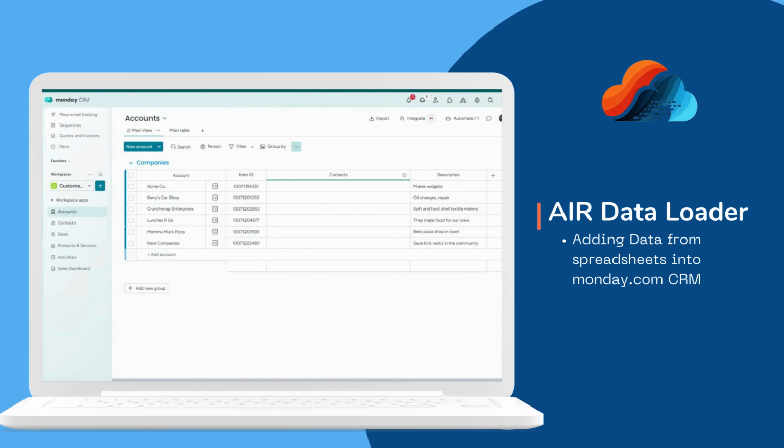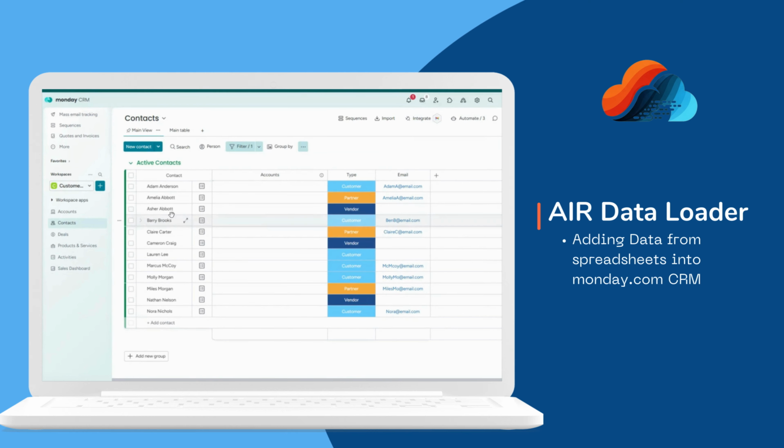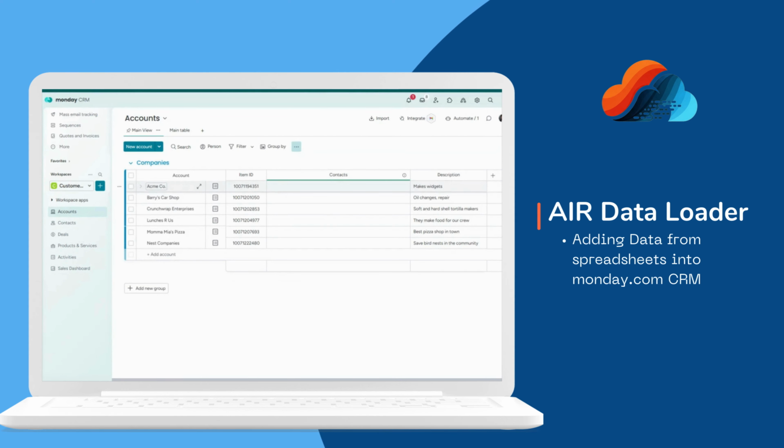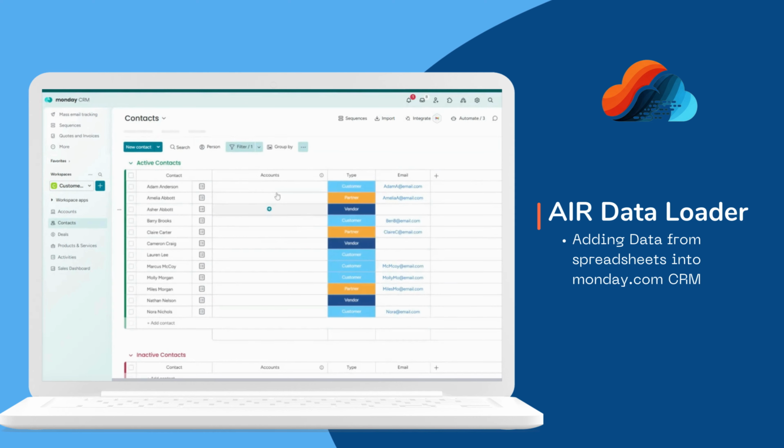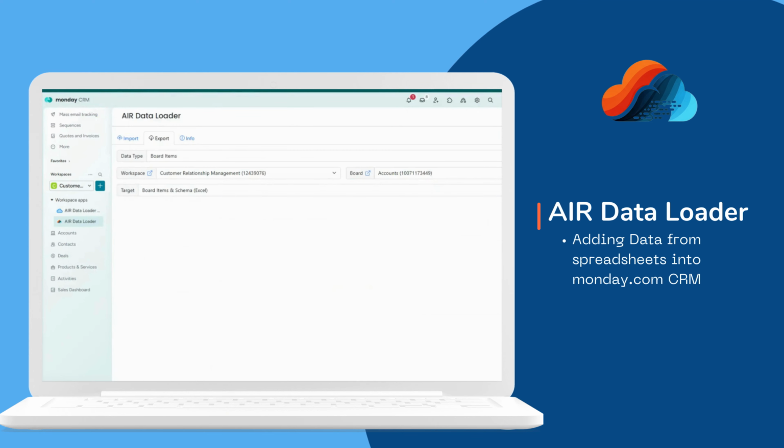Let's talk about a common use case of adding data in a CRM system. I have accounts and I have contacts, but I want to relate these contacts to these accounts. So I have Acme Company, a couple others, and contacts. If you look at the naming here, I'm going to try to connect all of these A's, Adam Anderson, Amelia Abbott, over here to the Acme Company. Now I can do that manually right here, but through the Air Data Loader, I can do this.